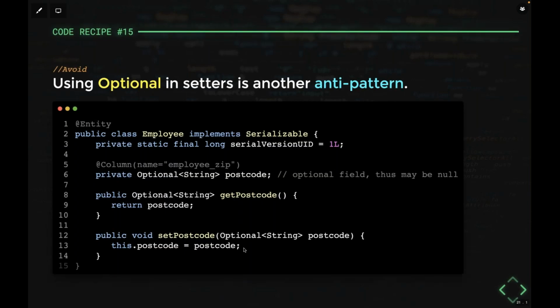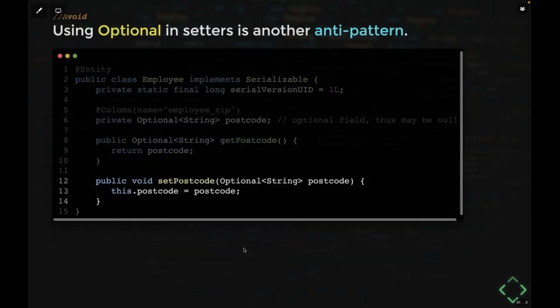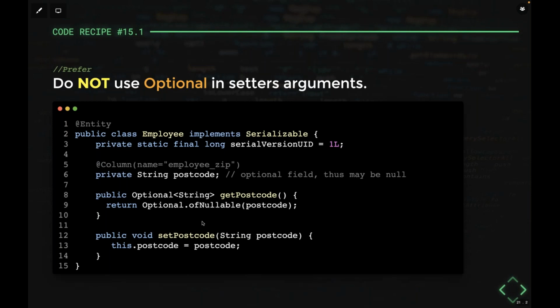Another problem is that using Optional in setters is an anti-pattern. It's the same idea as the special method called the constructor. So don't ever use it like this. As I told you, you can use it only for getters, because you are returning data which might exist or not, but for setting, I'm setting either data or not. So this has nothing to do with Optional. Optional is just to return the result. It's for results. It's not for setting data.